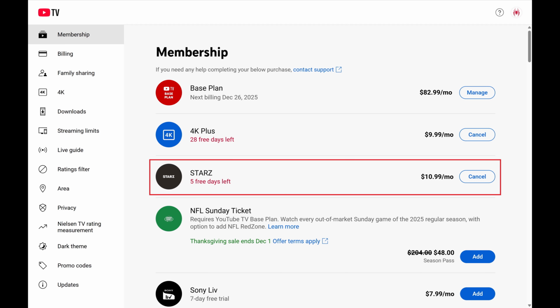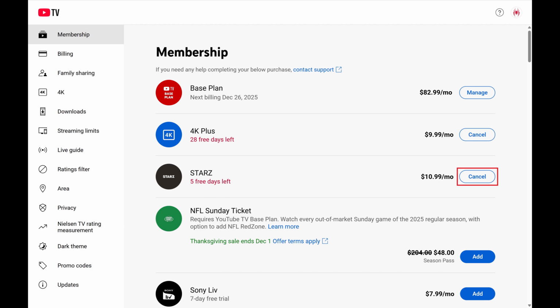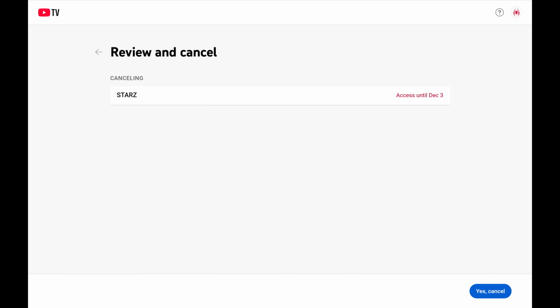Step 4. Find the premium channel you want to cancel. In this example, I want to cancel my subscription to STARZ. Click Cancel associated with that channel. A window opens asking if you're sure you want to cancel this YouTube TV channel.